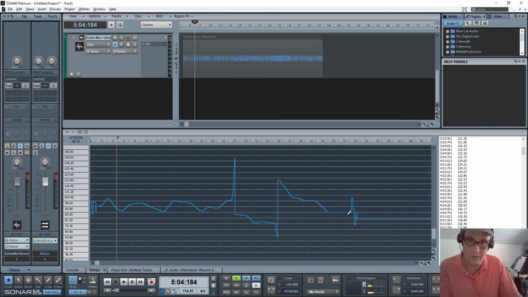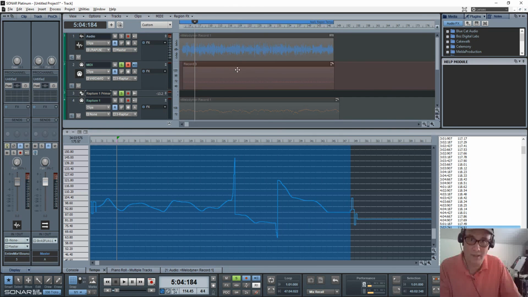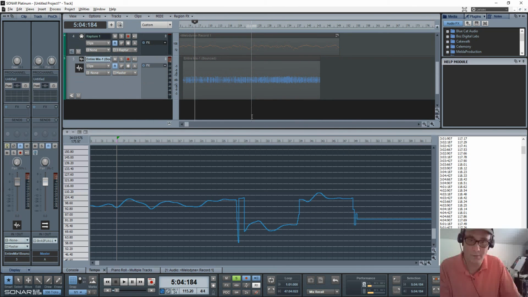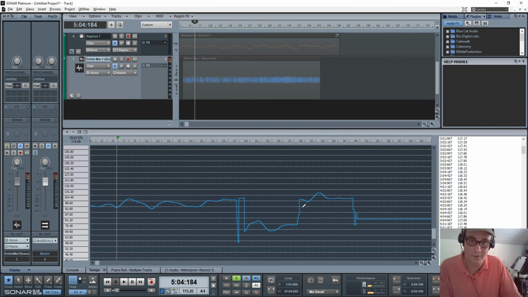So again, the original Melodyne extraction using the performance was this one, and the extraction using my tap was this one. So it's probably better using the original performance, but I just wanted to show it as an idea.